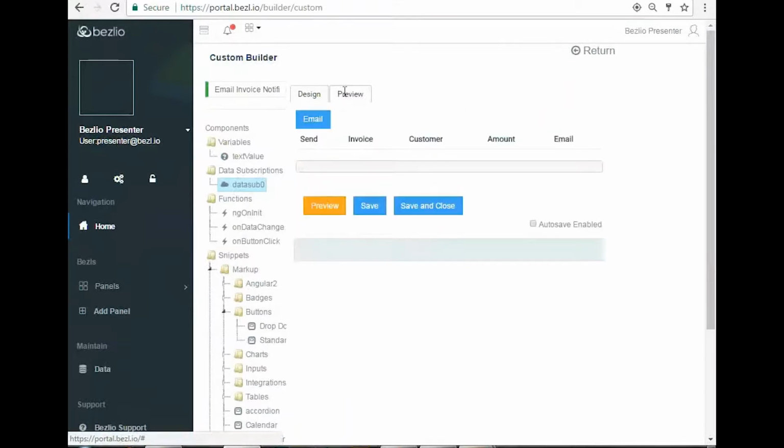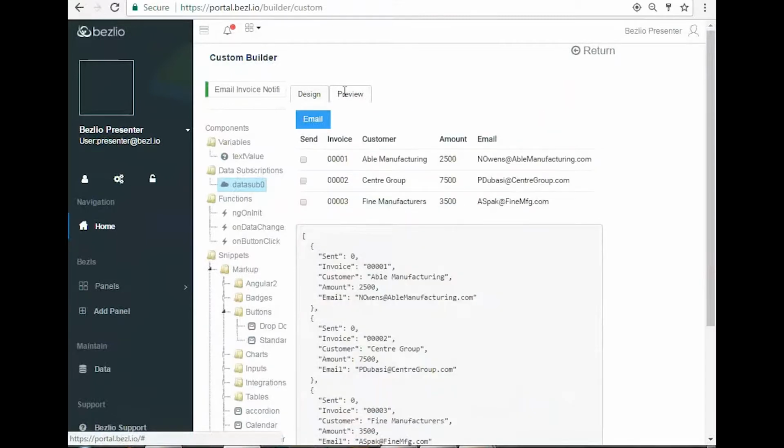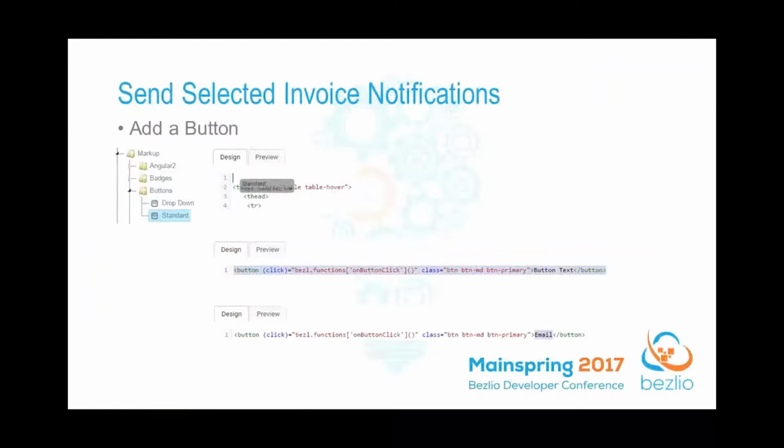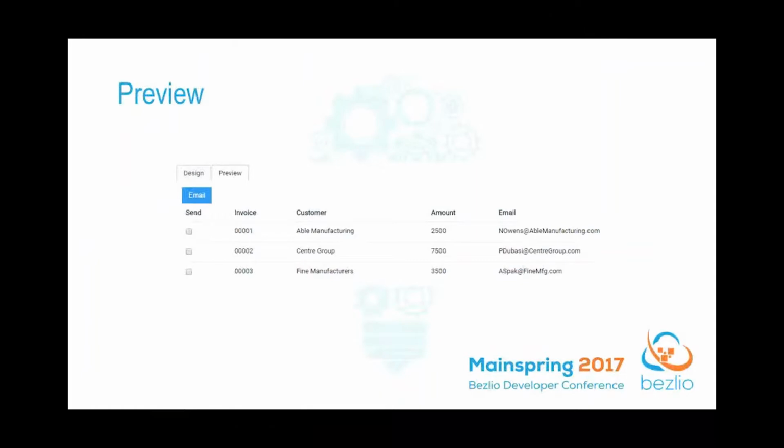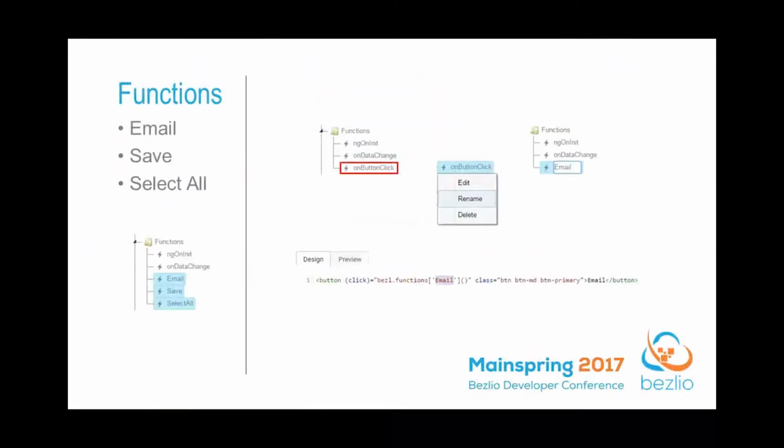If you want, simply preview, and it does a nice job of placing the button for us. But now if I click on it, even after selecting, nothing's going to happen. The reason for that is we simply have a button, but we don't have any function for it to follow. And that now takes us to where we are going to add our three functions. We're going to use an email function, a save function, and also then a select all function.